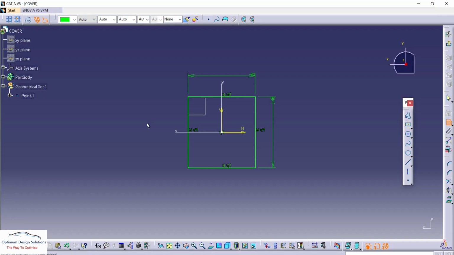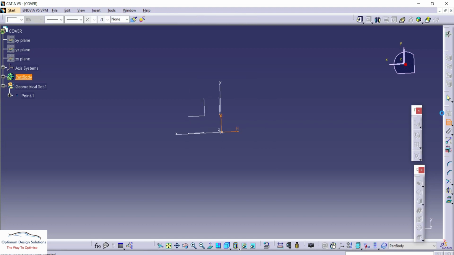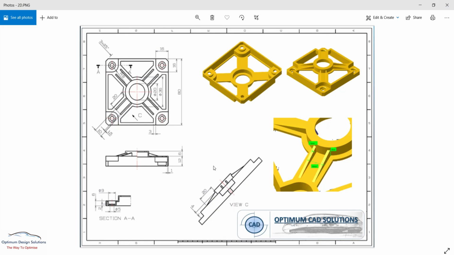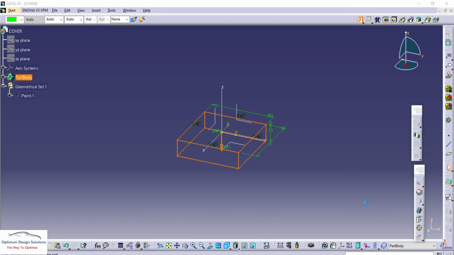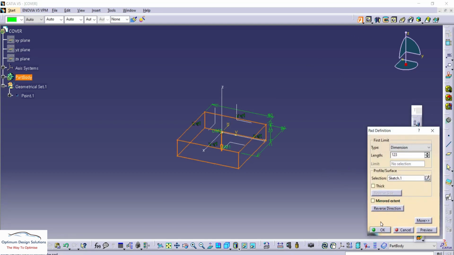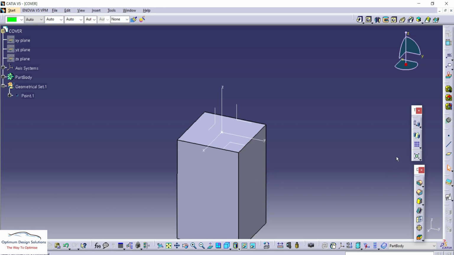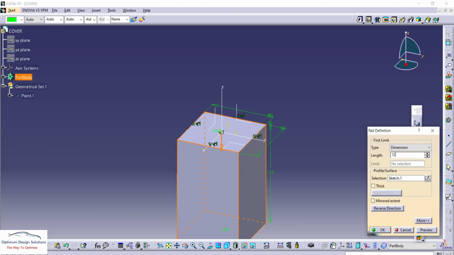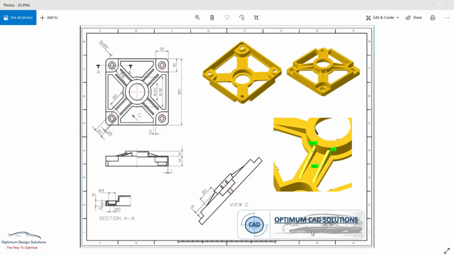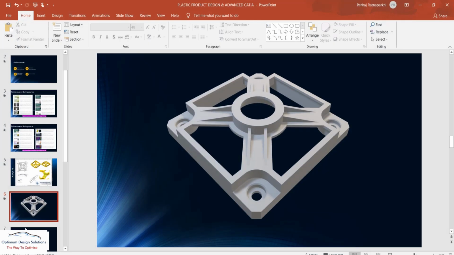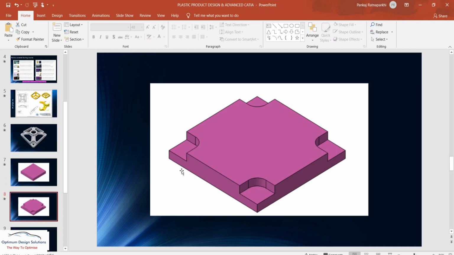These pockets we need to take, but before that we'll take a pad of 12 mm. This is the 12 mm thickness, so let's give the 12 mm here. It's 12 mm actually. So the first step is completed. Let's check. This is the first step.